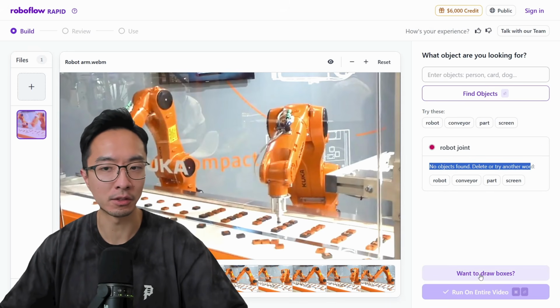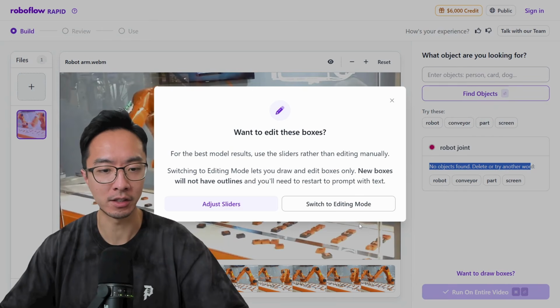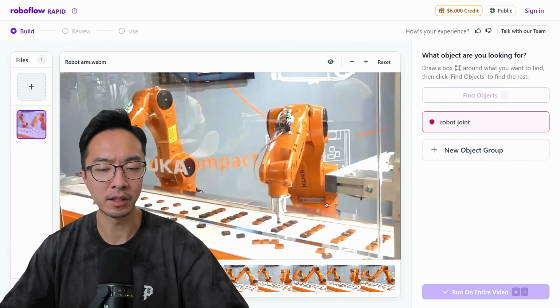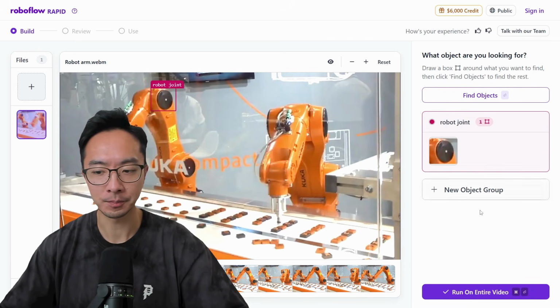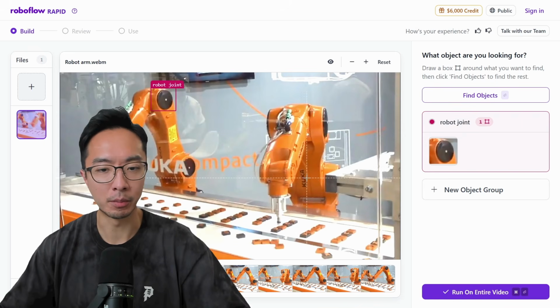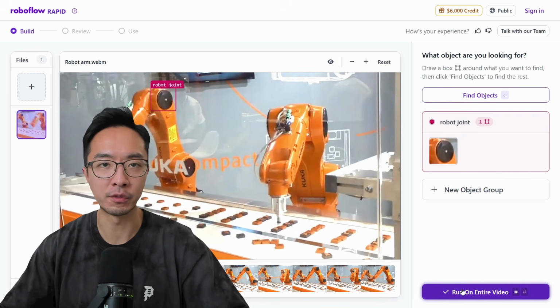So come down here to want to draw boxes, click on that. Click on switch to editing mode. So this lets you label them. So here I'm going to label this as robot joint. And then I'm going to go ahead and press enter. So this gave it one data point. We could just see how it works for one data point here.